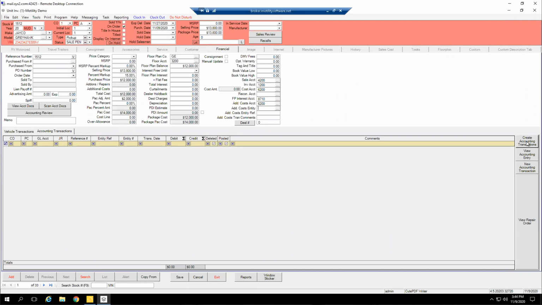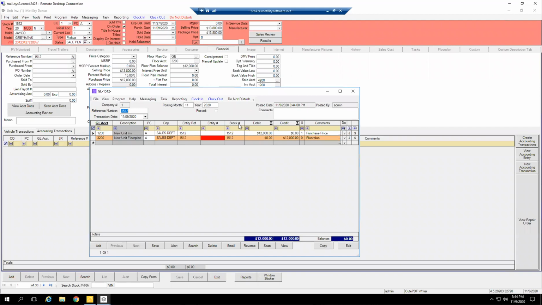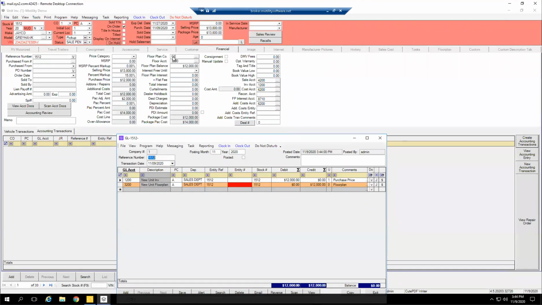How do I do that? You click Create Accounting Transactions. Please fix all issues in red. Okay, let's find what those issues are. In this case, oh, it's because my floor company is wrong. But here's what it did. It added a floored transaction, debiting inventory by $12,000 using the GL account listed right here for inventory. And it's going to credit our floor plan account to the vendor we chose in that same amount.